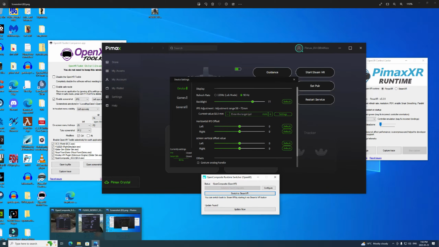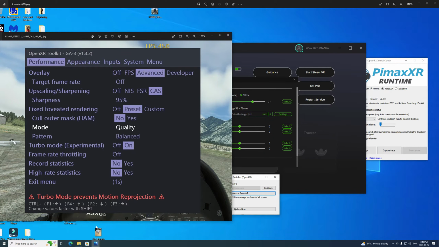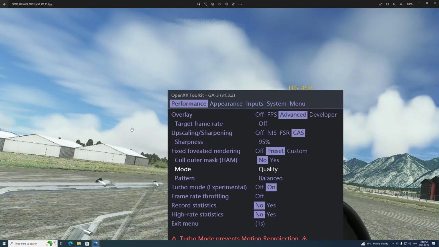Next picture. Okay, what have we got here? All right, so this is my initial screen in OpenXR under performance. I've got it set for FPS advanced, so that gives me more information, but usually I just run it with a frame counter. And I use upscaling and sharpening. I haven't experimented with these too much. I've kind of just left it on CAS at 95%. Fixed foveated rendering, I should probably set to off.